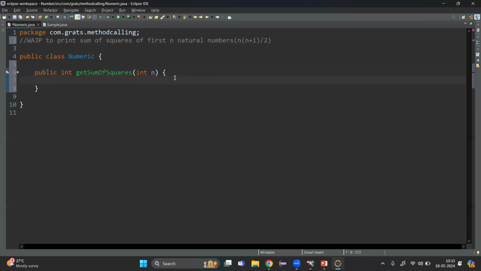Since a return type is there, we have to give that. So ignore that error as of now. Complete the code. int sum is my variable, equals. How do you write n into n plus 1 by 2 in Java code? n into means asterisk, then n plus 1 in parentheses, followed by forward slash 2. Clear? Then, since the return type is a value type, return that sum variable.